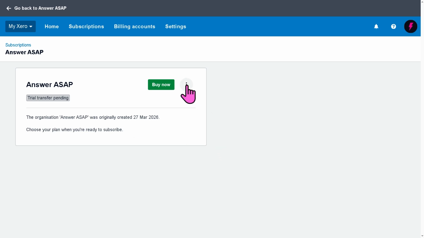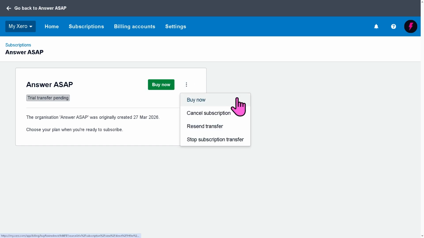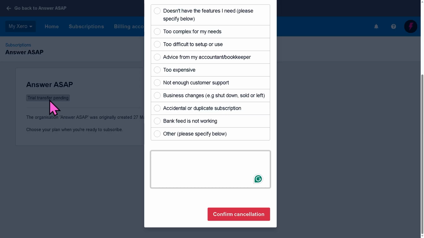Click the three dots icon beside the Buy Now button. What will happen is it will give you multiple options. All you have to do is click the Cancel Subscription. Xero may ask you to confirm your decision and provide a reason for canceling.